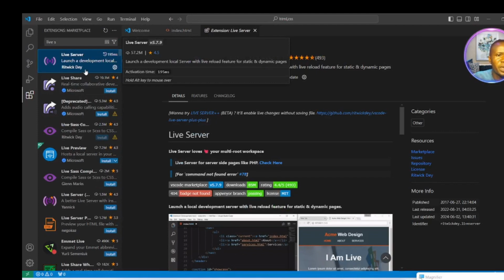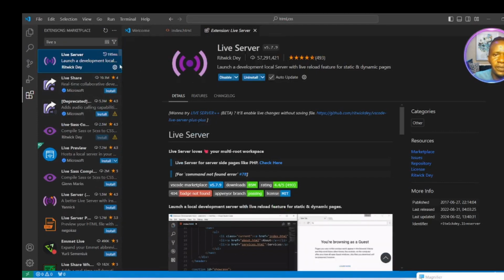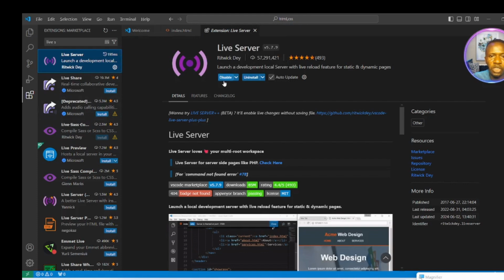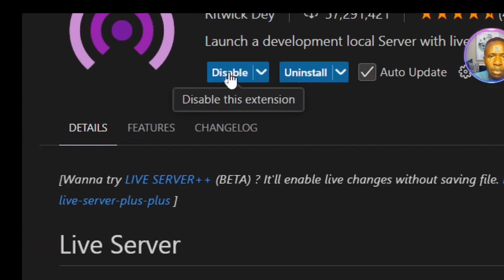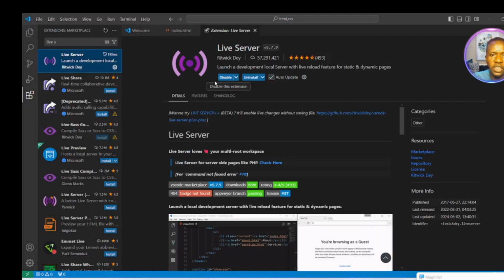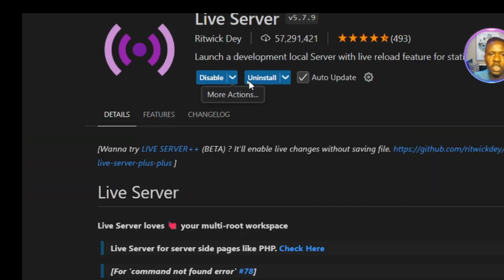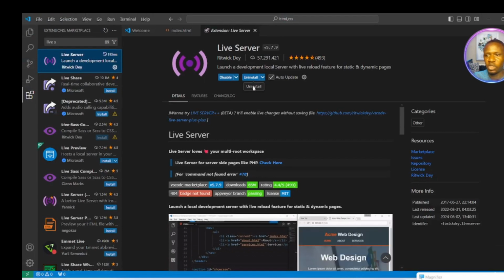For me, I already downloaded live server, so it is showing disabled. It's on my system already. But for you, once you click it, it will show install. Then you will click on install, so it will install automatically.